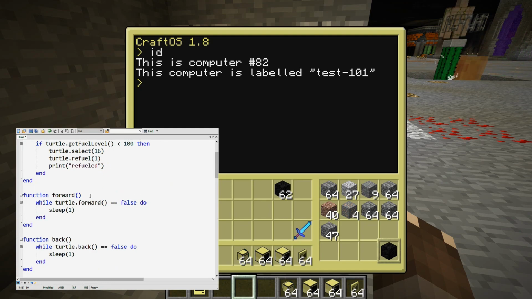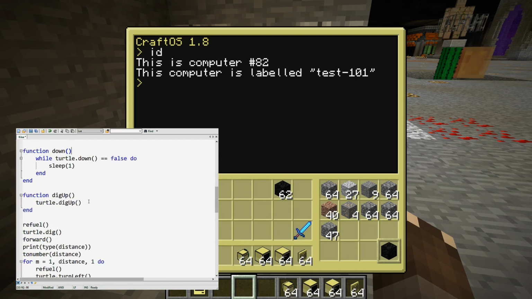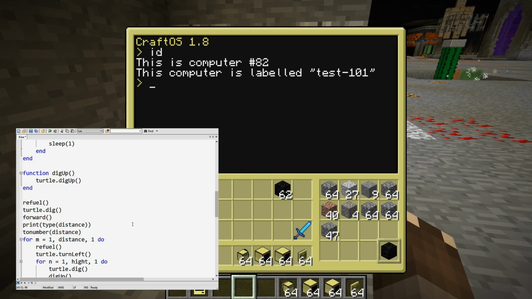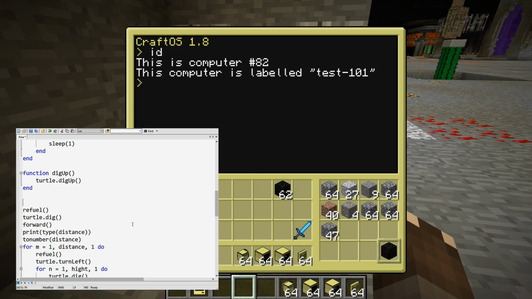For a function just forward, I don't think it's necessary to do it. Same is true for back, for up, down, dig up. And from all of this, I'm going to make a function on its own. And when we are going to move that into an API, we have to alter the names a bit. But the functionality, of course, will be the same.